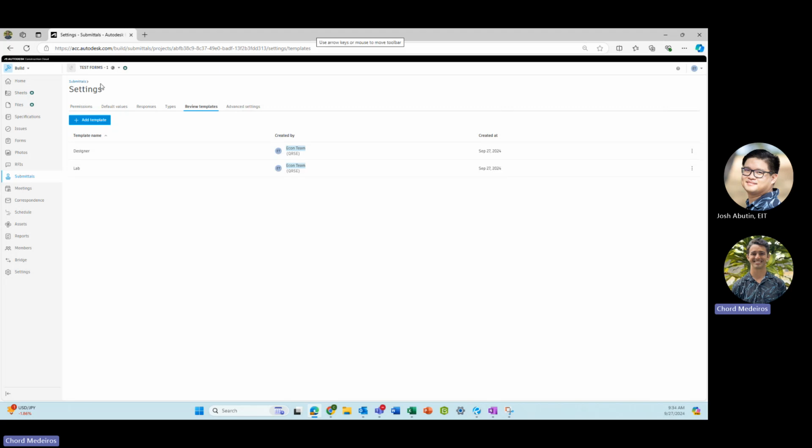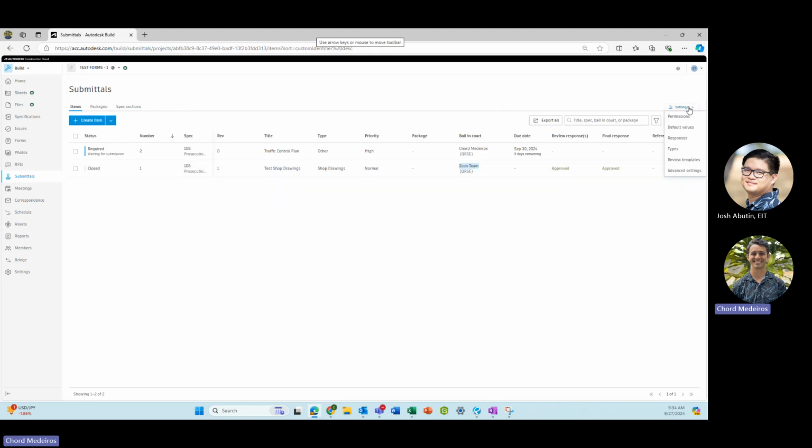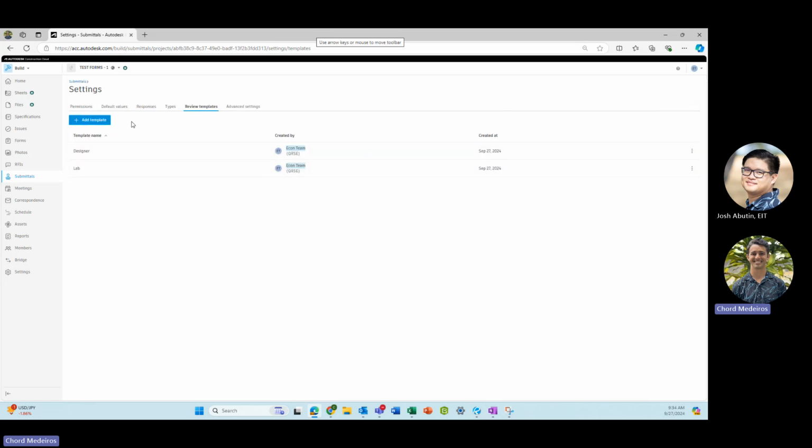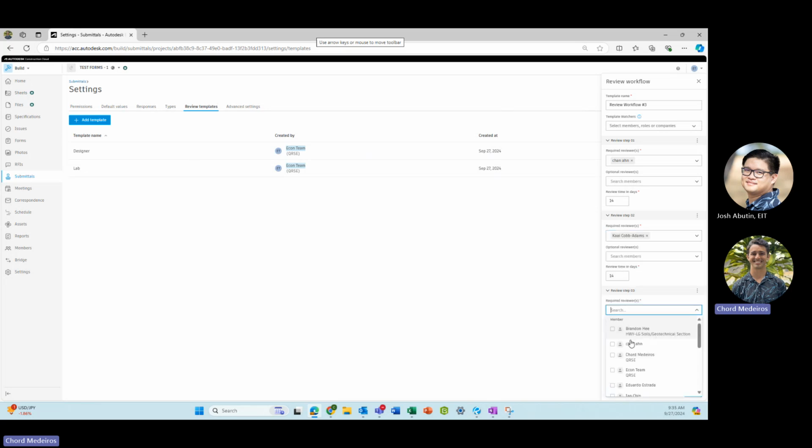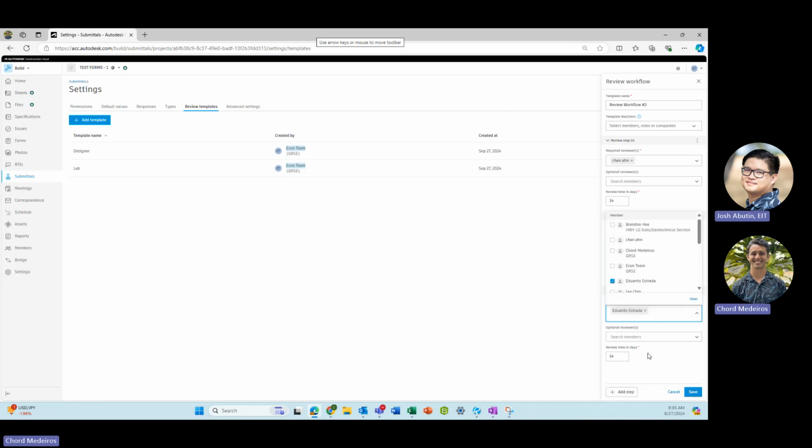Yeah, so if I go back to Submittal Log, I go into the settings, and then you can click right here, review templates. If you want to create one, you add a template, and then you can add a template name. Then you'll be able to create the workflow here. So he needs to review it first, and then this person needs to review it next, and then I can add a third step.